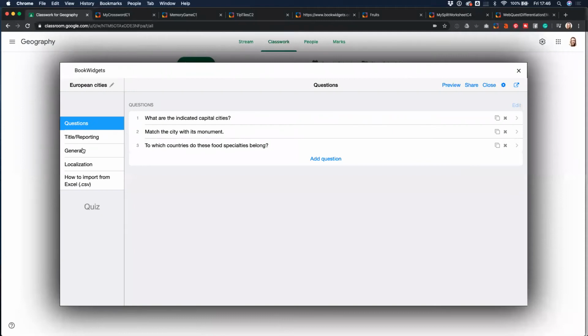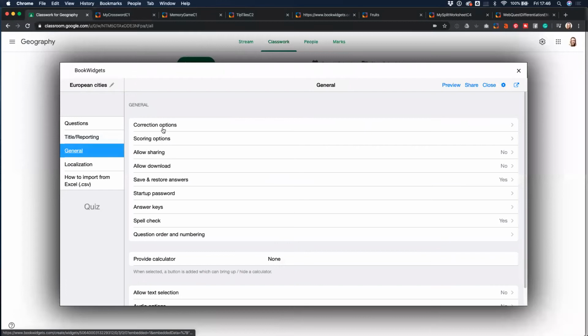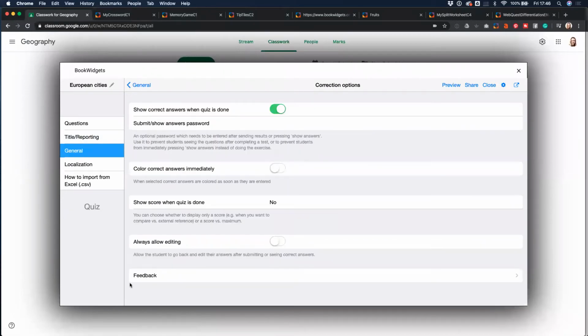So when I go to title and to general and the correction options, I have my feedback, but I also have always allow editing. If I enable this option, my students will be able to open the widget again, change their answers, and show the answers again and see if they can go from less than 70% to more than 70%, and get another feedback message and continue to another widget, to another exercise that is more advanced.